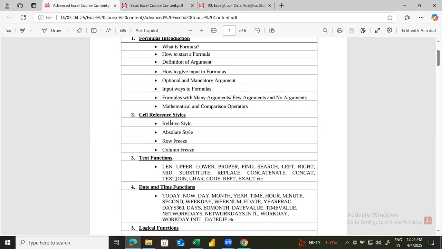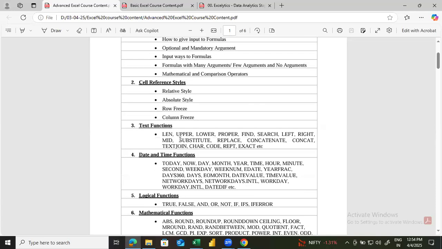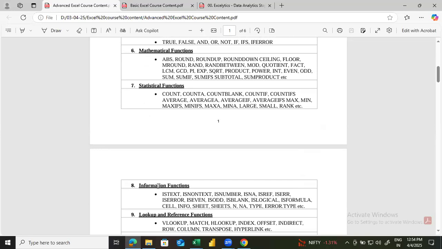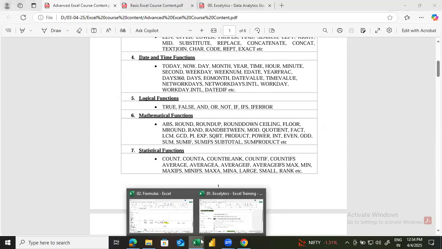And then relative reference, absolute reference. What is a mixed reference? In mixed reference, you have row freeze and column freeze. These things will be covered. And then come different kinds of functions like text function, date and time, logical, mathematical, statistical, information functions. So different functions, I will give you some examples.